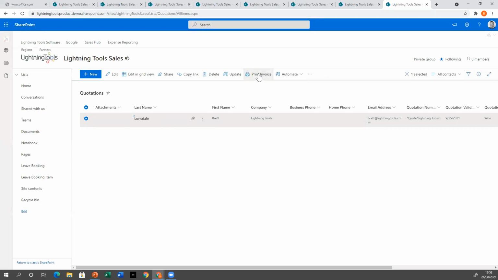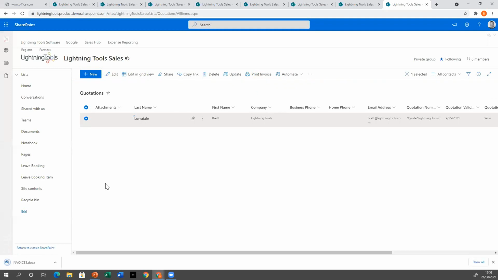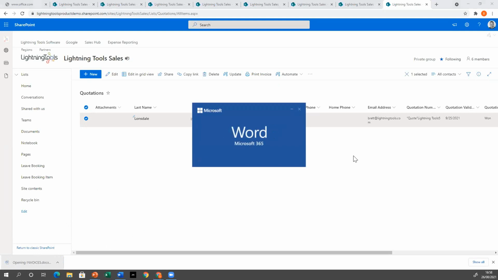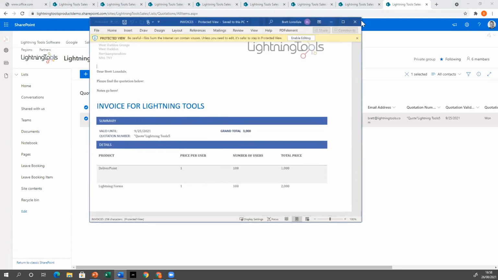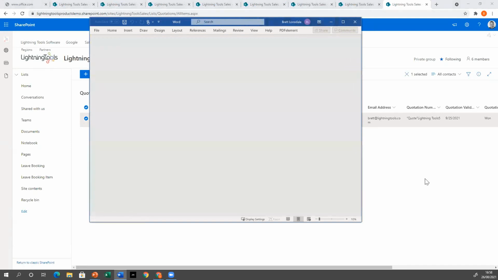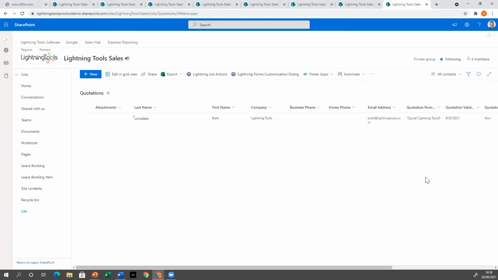So I could select multiple items. And as I choose that, that will go through and create my invoice5.docx. We can open that up and see the information on there. So it's now an invoice for Lightning Tools. Okay, so yeah, that's the type of thing that you can do with list actions. It's similar to the form actions, but you can run them against multiple selected items and so on.